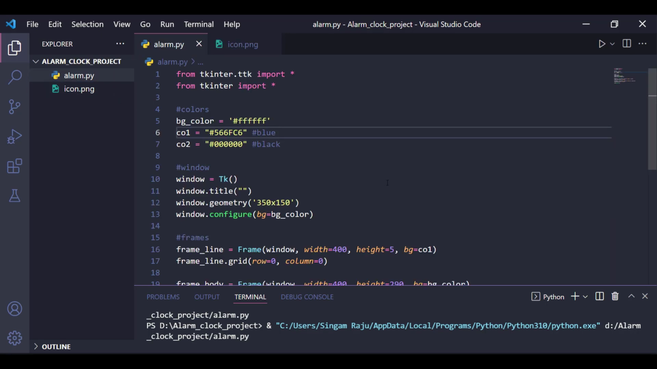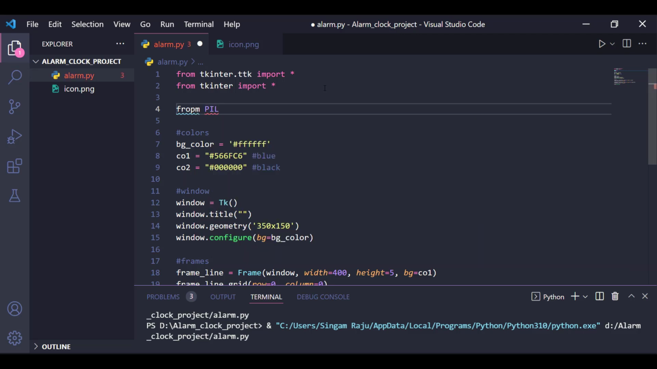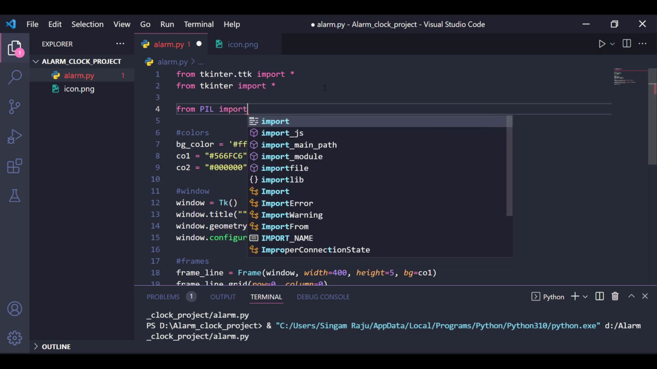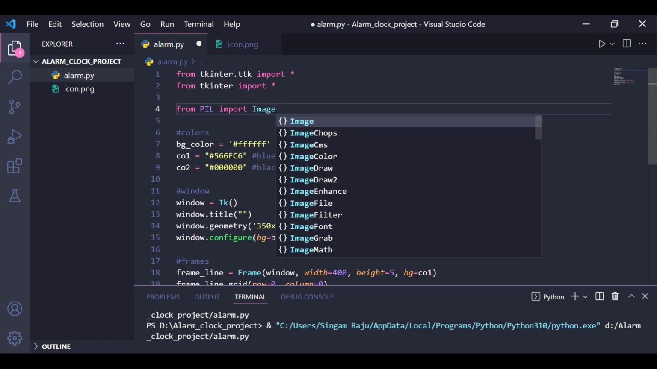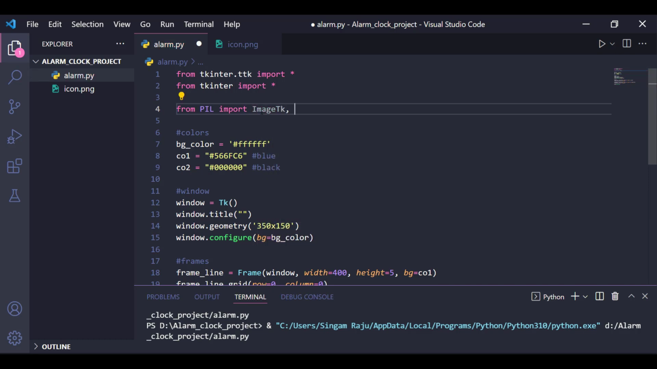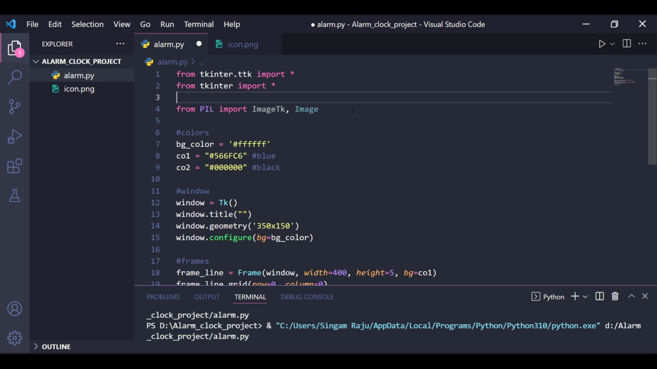So in order to load this image, as we did in the previous project while building that Bitcoin price tracker, as I said to you before, we're going to use that pillow. So for that, just give from PIL import. From pillow, just import ImageTk and Image. And yeah, here we have ImageTk and Image. Using this ImageTk and Image, we are actually going to load that icon that we have.